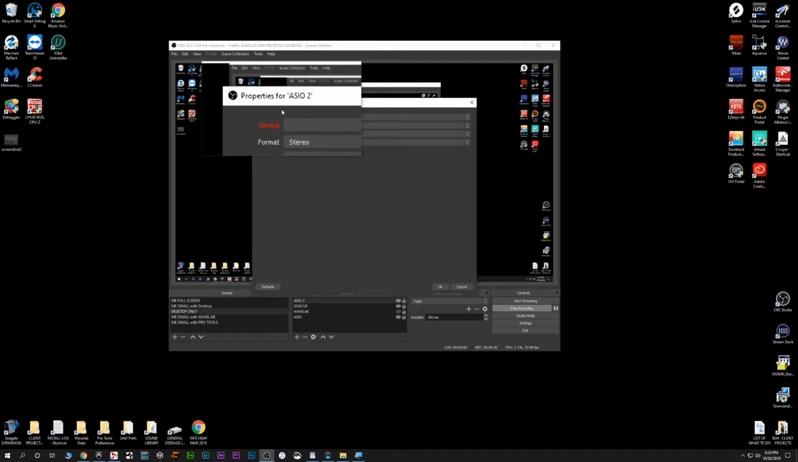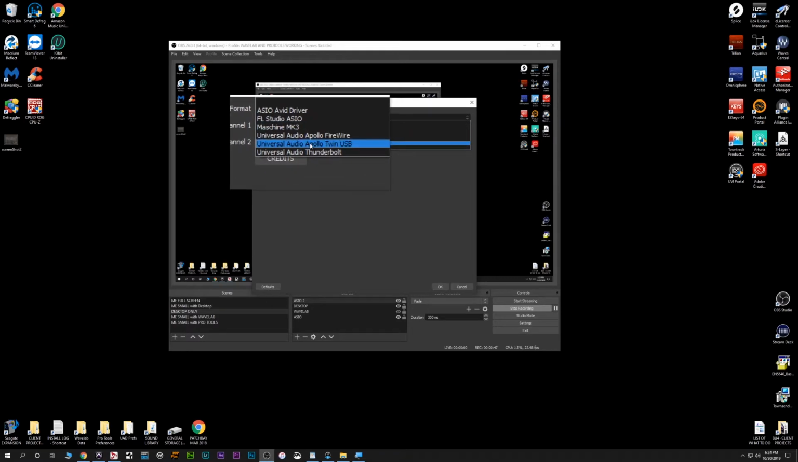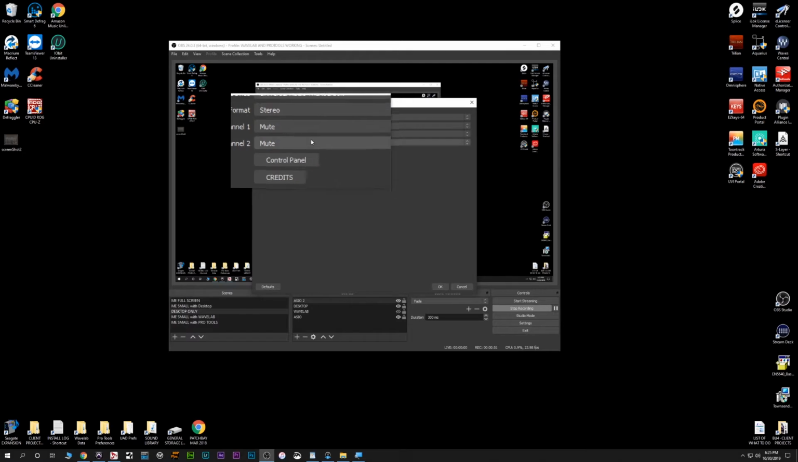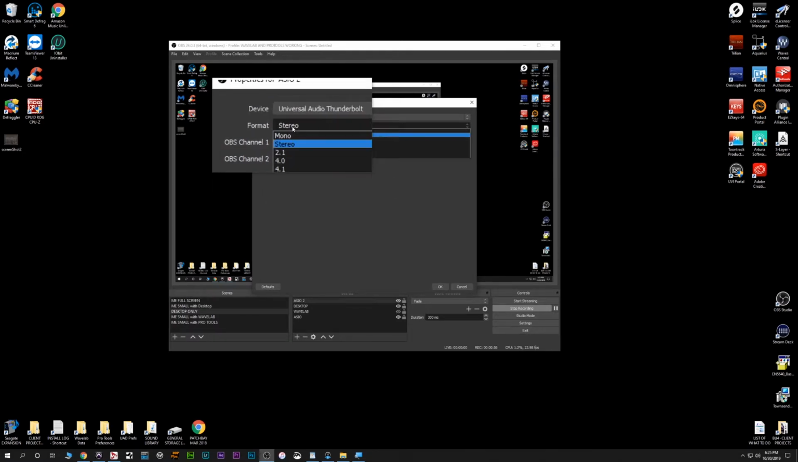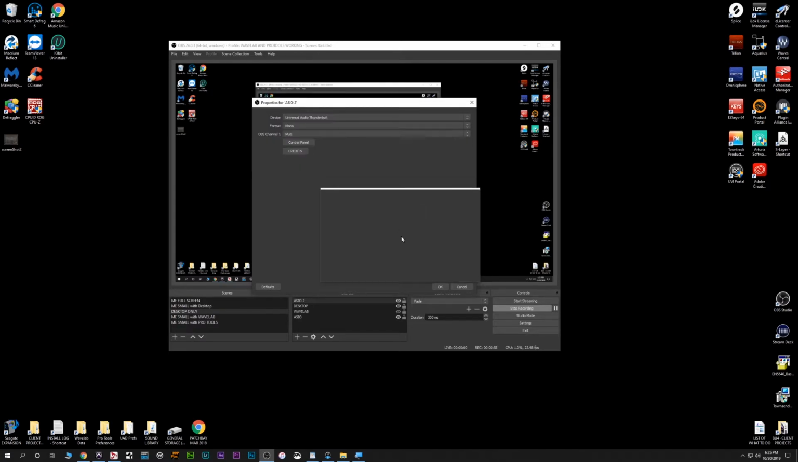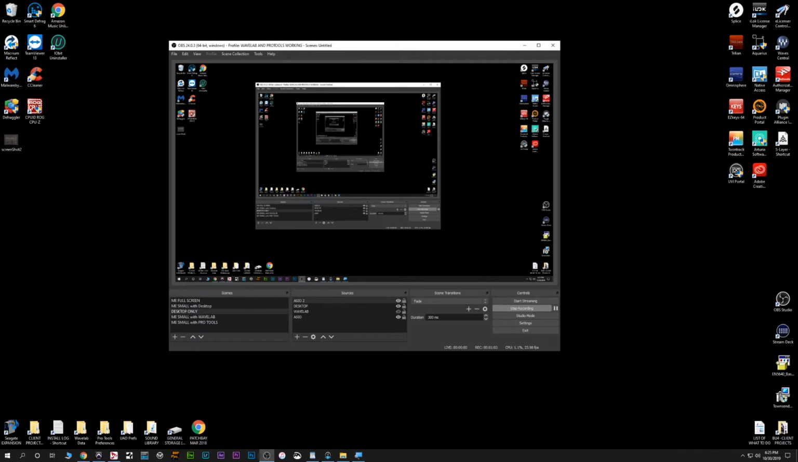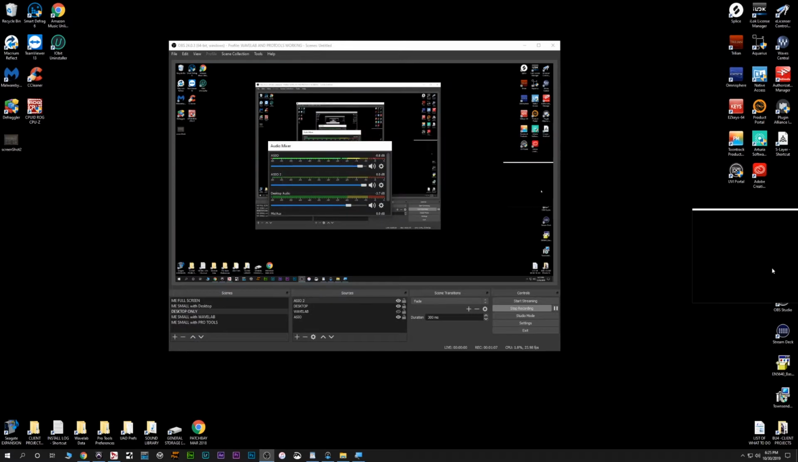And then what that'll do is it'll bring up the properties, and we want to select the device. And what we're doing here is we're actually selecting the interface we're using. So in my case, it is the Thunderbolt device. Because I have one microphone plugged in, I'm going to change this from stereo to mono. Everything else there is good. We can go ahead and click OK. And now what that's done is it's routing the ASIO audio from the Apollo into OBS. You can see on the very top there where it says ASIO, that is the microphone that's plugged into the Apollo.